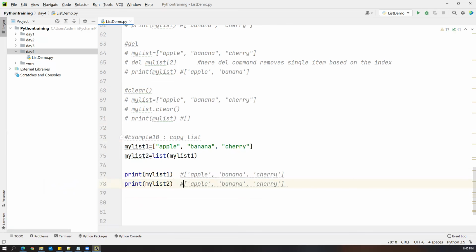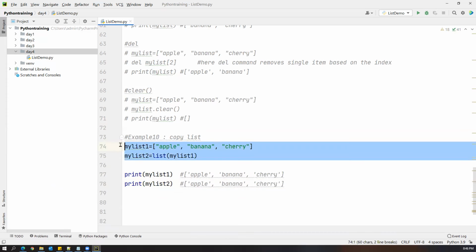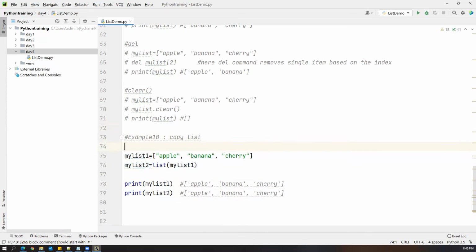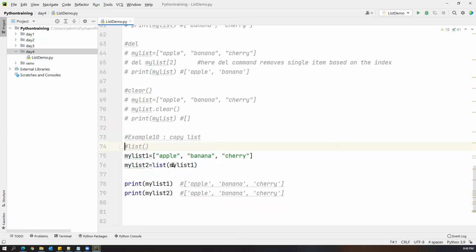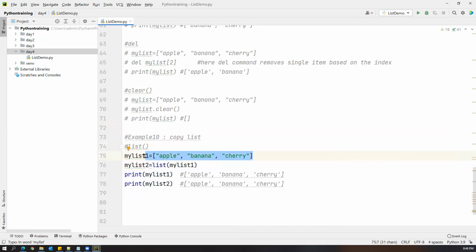So this is one approach: by using the list function, we can copy it. Here we have used the list function and specified the list variable, and the list function will copy the same list into another variable, and we got the same data. So this is one way to copy one list into another list.